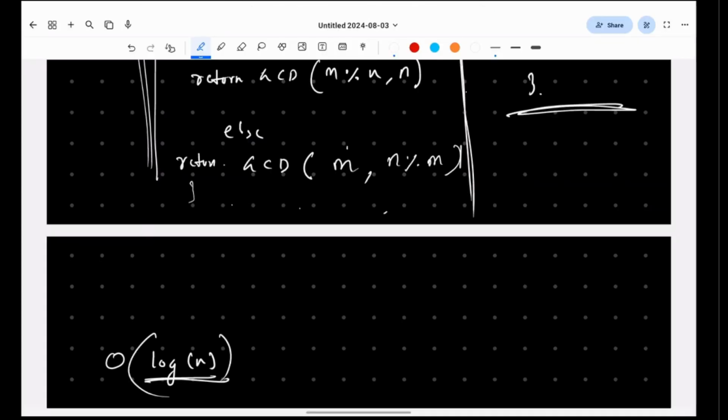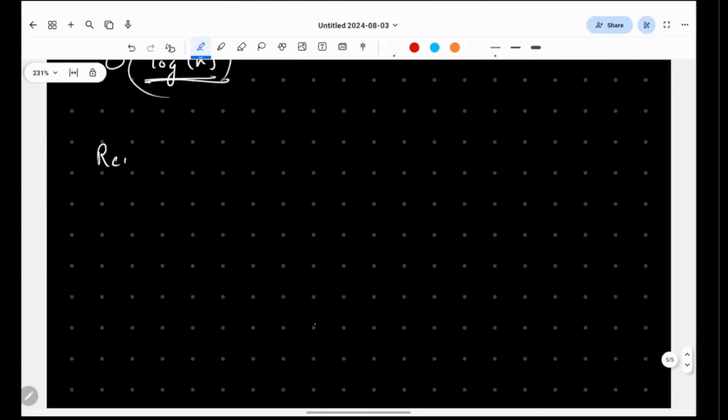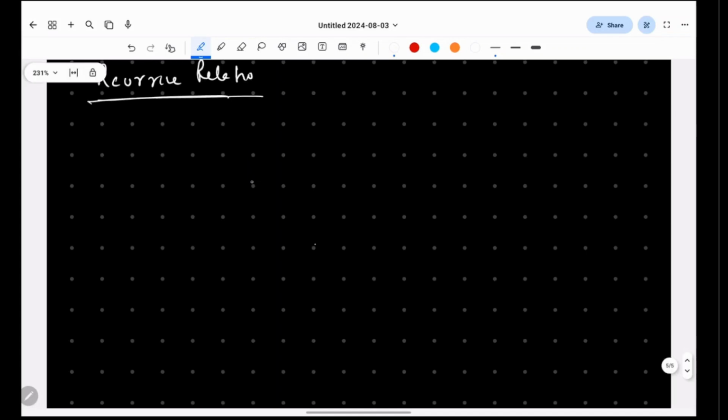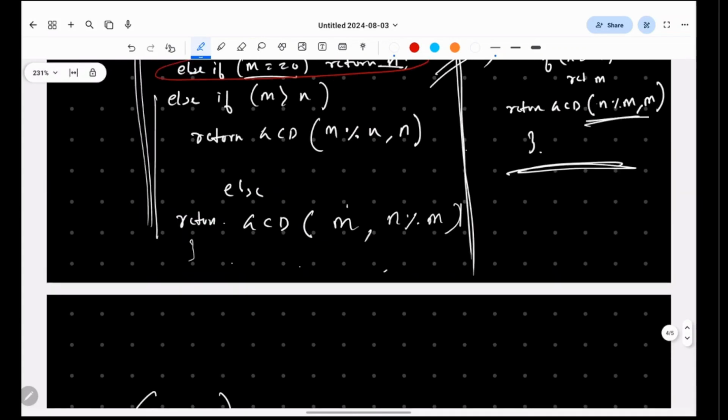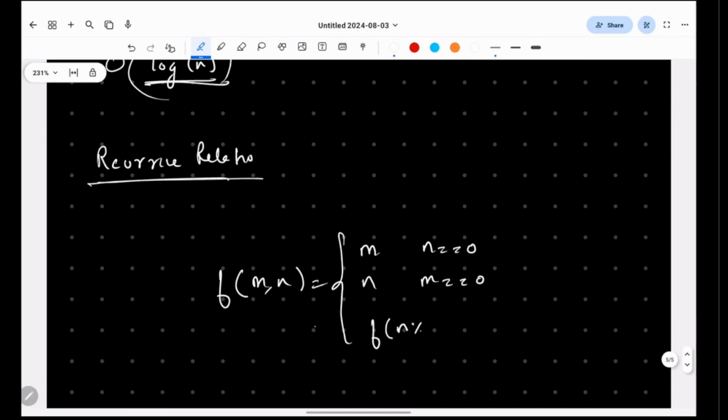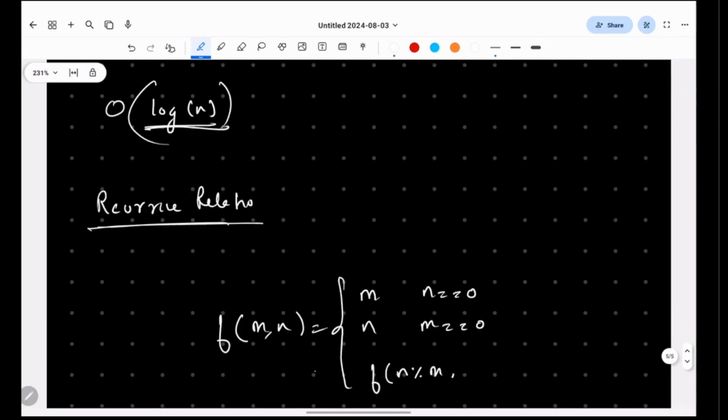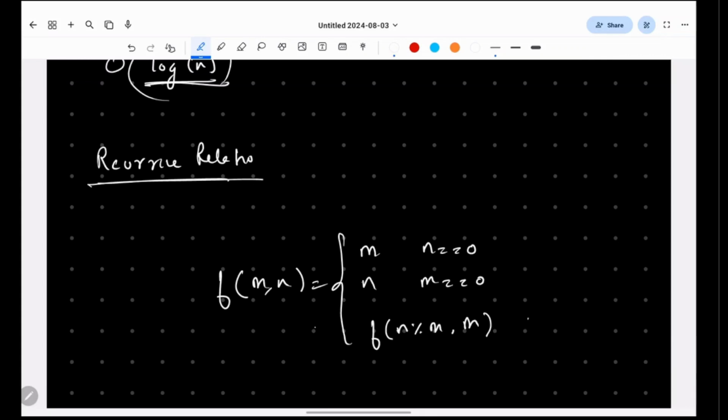And what will be the recurrence relation? Let's write the recurrence relation for this. We can write the function f of m comma n is equal to m if n is equal to 0, n if m is equal to 0, or else it will be f of n mod m comma m, for n and m greater than 0. So this will be our recurrence relation.